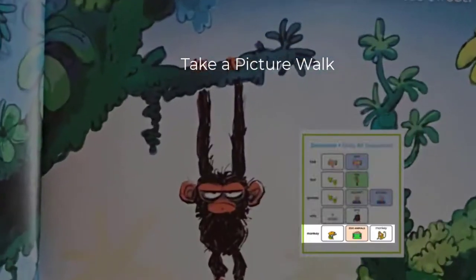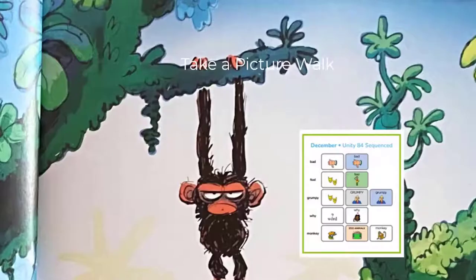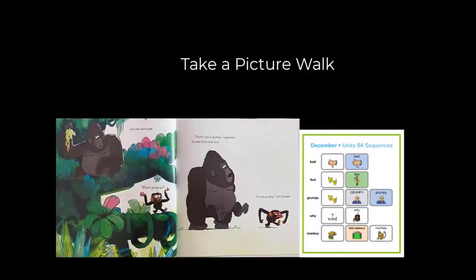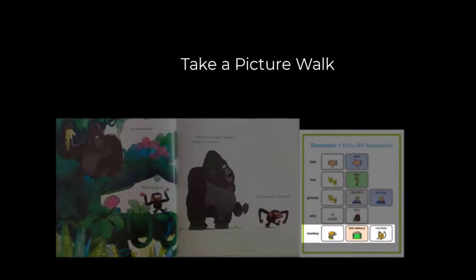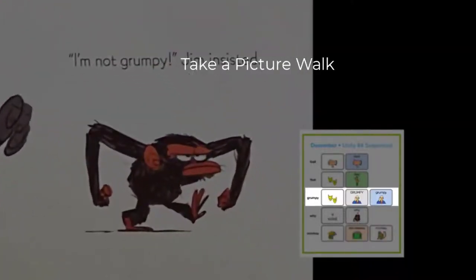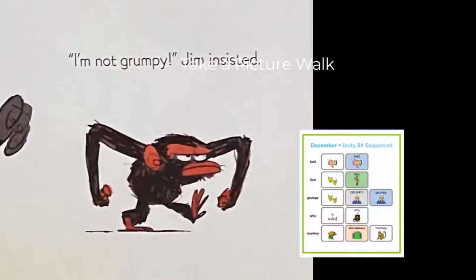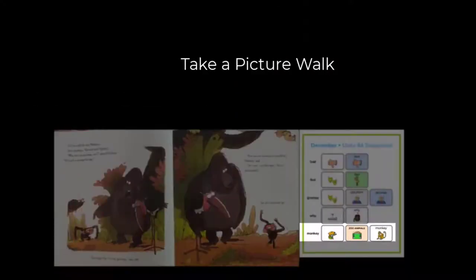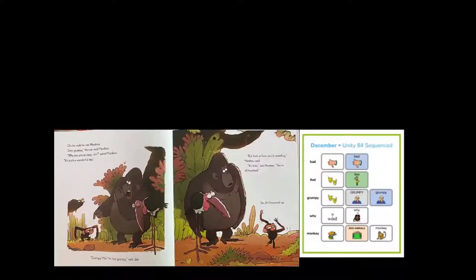Here I see the monkey hanging from a tree. How do you think he feels? Here we see the monkey talking to a big gorilla. Boy, that monkey looks grumpy, doesn't he? The monkey has some other animal friends. I think the story is going to be about a monkey who feels sad and at least some other animals. What do you think? Let's read the story and find out.